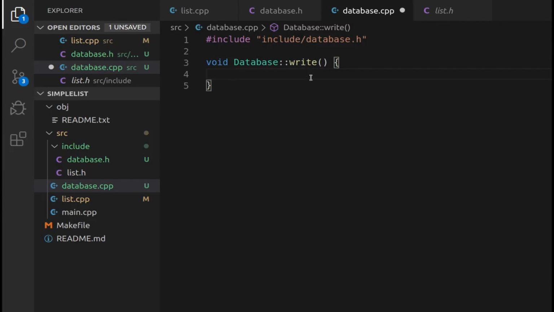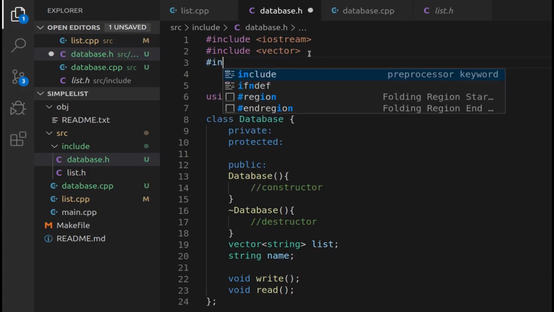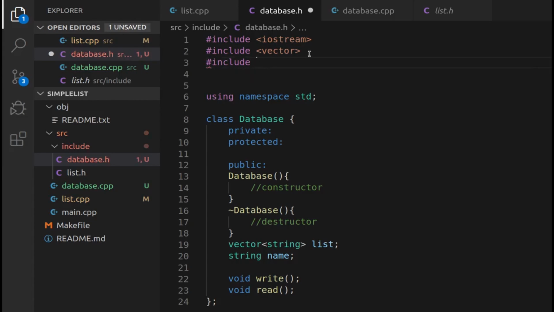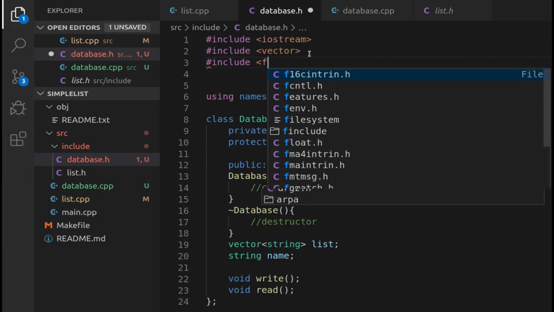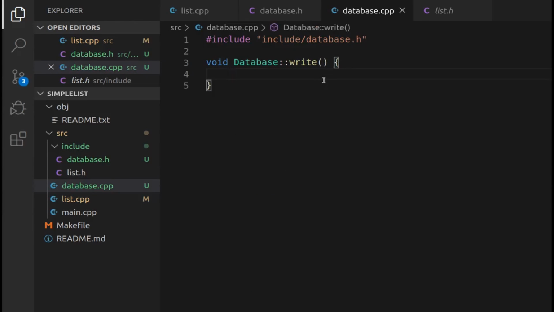So in order to write, we're going to have to open up a file, and we're going to have to take advantage of another C++ standard library. In order to include that library, we're going to have to go back to database.h and include it. So we're going to type include. And since it's a library that's normally included in the system environmental variables path, it'll automatically be able to be pulled in here. We can include it by doing angle brackets and including fstream. Let's go ahead and save this and then go back to database.cpp.